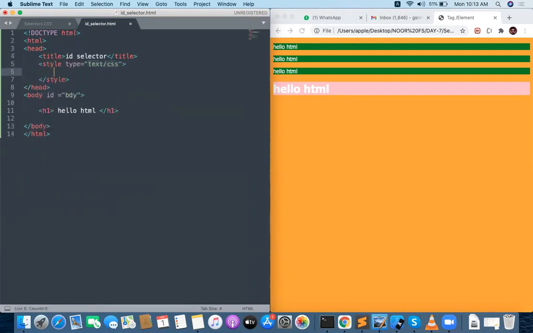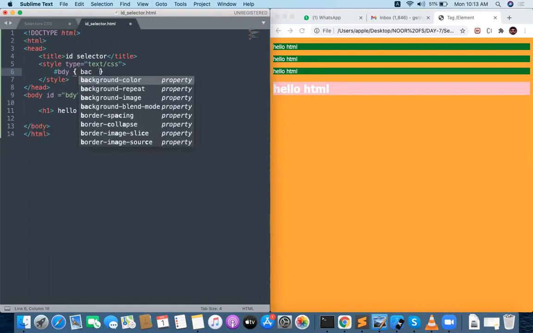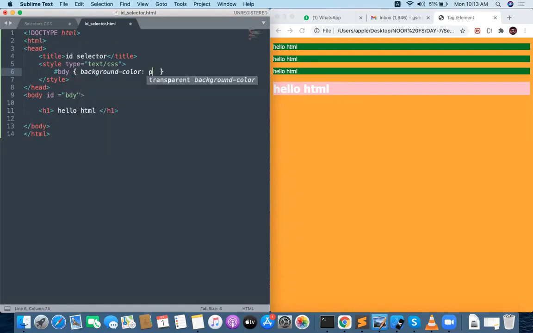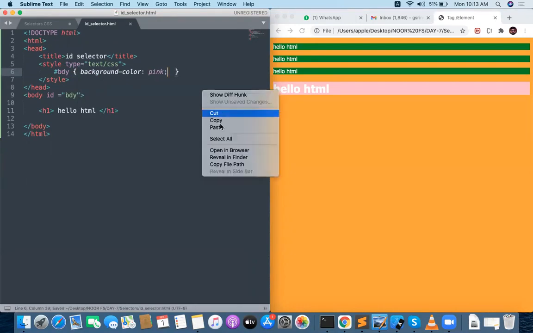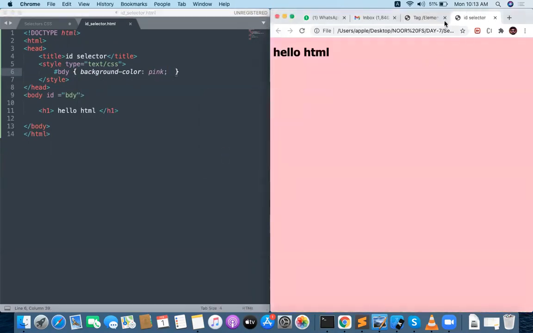Now what you want to do is hash BDY. Whatever name you want, you can provide, no issues with that, but you have to call the BDY here. Hash BDY, background color is something like pink. I want to apply this and execute it. Now what happened? The BDY background color got applied.